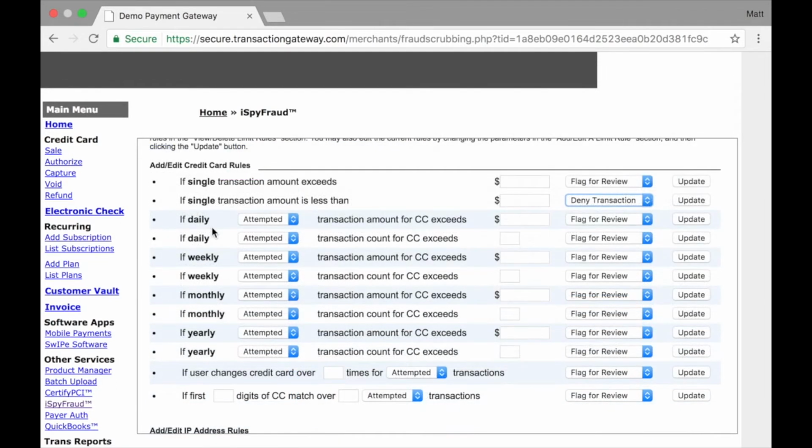Going down, we have another couple rules for daily, weekly, monthly, and yearly. So you can say if daily, attempted, or approved, let's say attempted, if daily attempted transaction amount for a credit card exceeds $1,000, we'll deny the transaction. So that means on any particular day, if a single credit card is run through your gateway for more than $1,000 in multiple transactions, we'll start denying after $1,000.